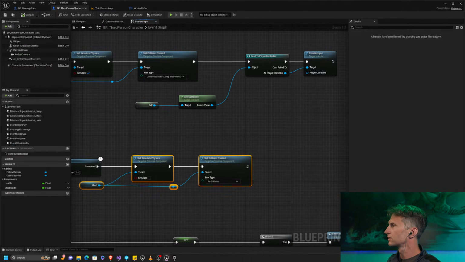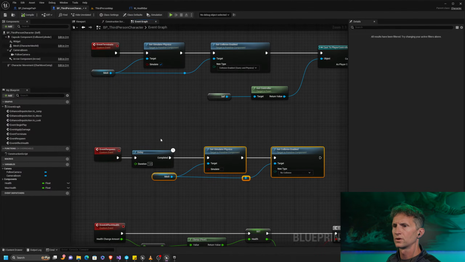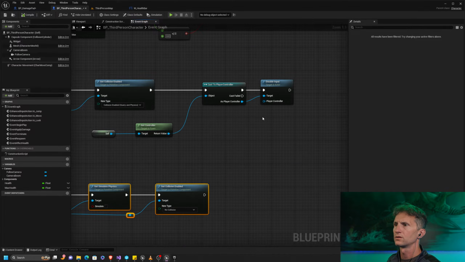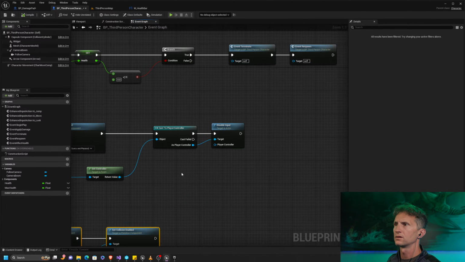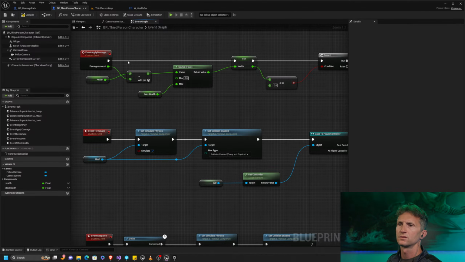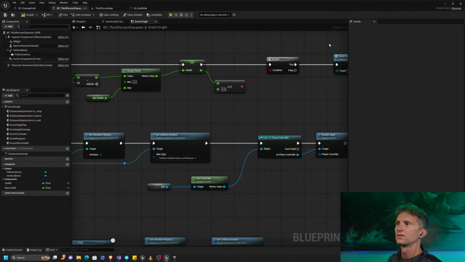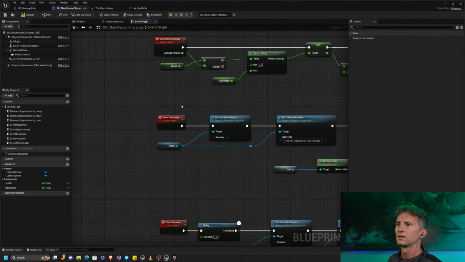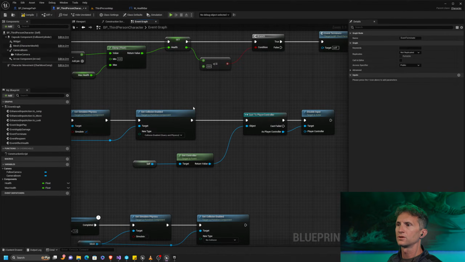Set collision, 1 second, event respawn. Oh wait, I put it in the wrong place. Yes, I did. This is terminate. All right. And then in our terminate, after we terminate, we do our ragdoll, etc.